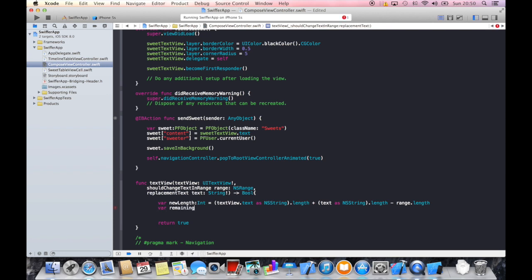So let's say remaining characters, and this is also an integer, and we will say we are going to have 140 characters, and we'll subtract the new length. All right.